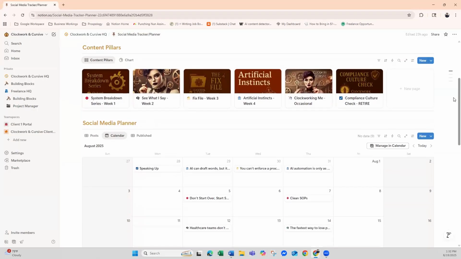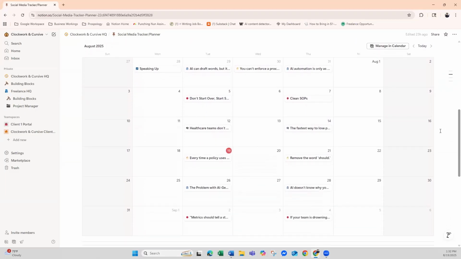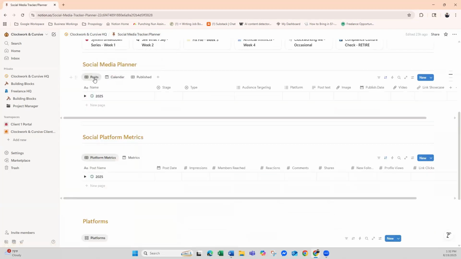And then down here, right now I have this in calendar view because I find that very helpful to make sure I've got things going out at the same times or at the right cadence. But then you can also look at it in a straight up post view. Now, this is where my OCD and hyper organization is showing. Please do not think you have to do it this way.